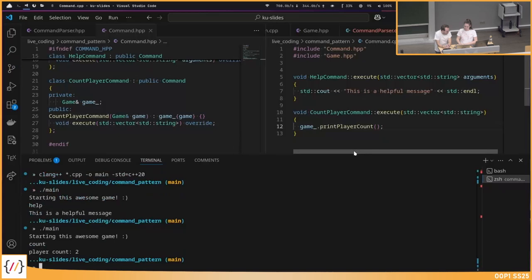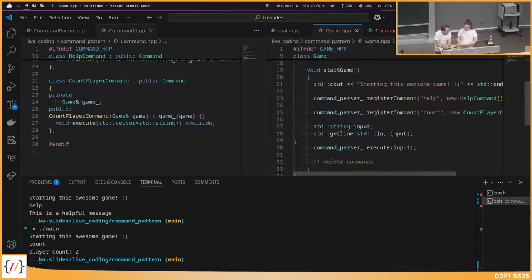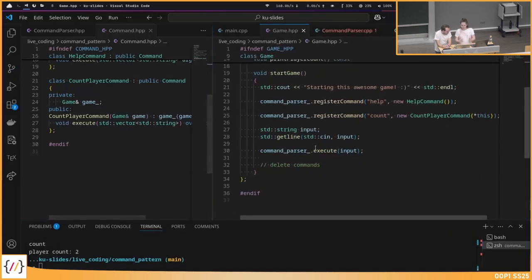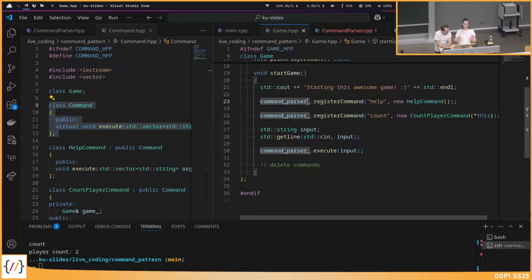If we look back into the game, we can see that this is a pretty simple setup where we can easily add new commands. We just need to derive from this command here and then register this command, and then it automatically works. And you do not need to do anything else. You do not need to change any switch statements. This is really nice because there's literally no switch on the command type at no point.